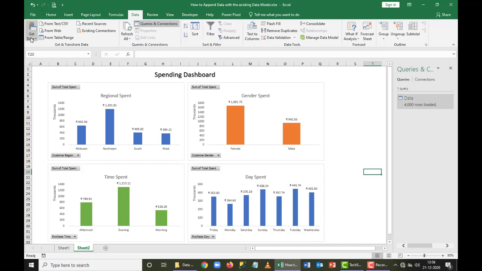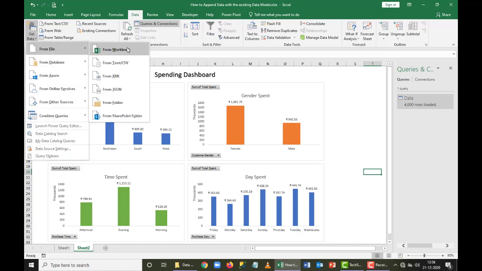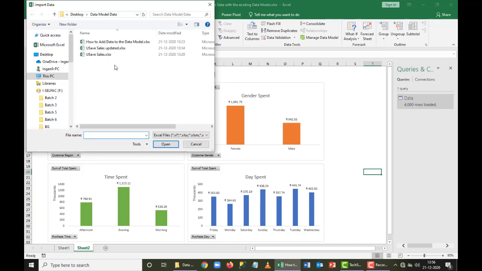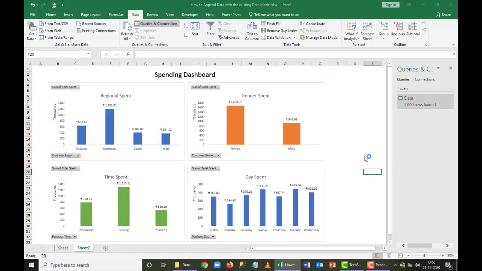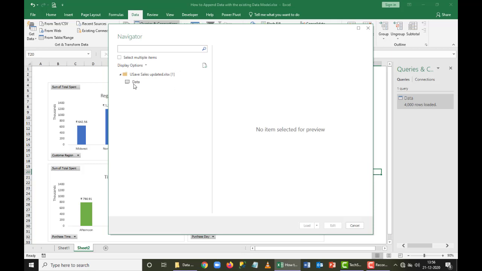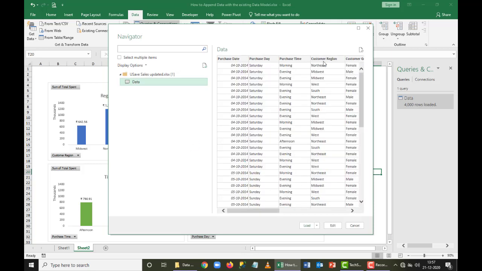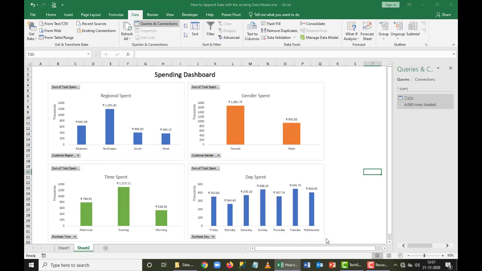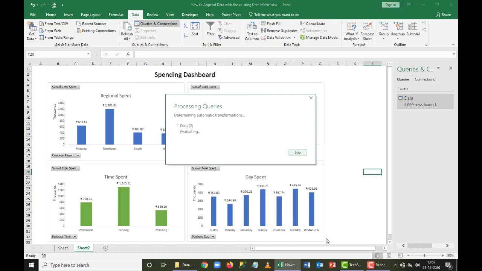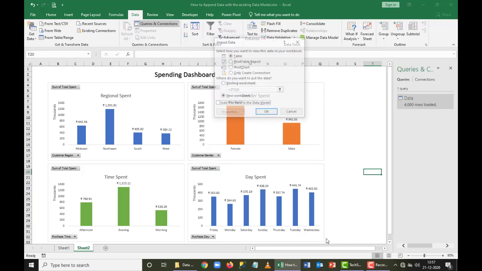To do that, I'll come back to my data file, and then I'll say workbook, and then I'll select the updated data and import it. When I import that, it immediately asks what to do and how to do it. I'm going to add this to a data model. So this is the data that I brought in right now. I'm going to say Load and Load To, and then I'll say only create connection, add this data to data model.